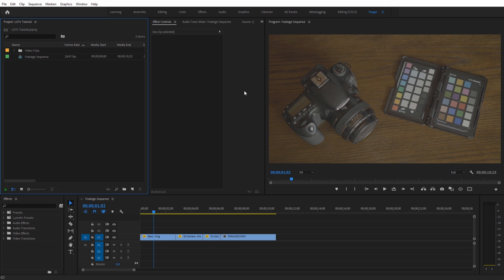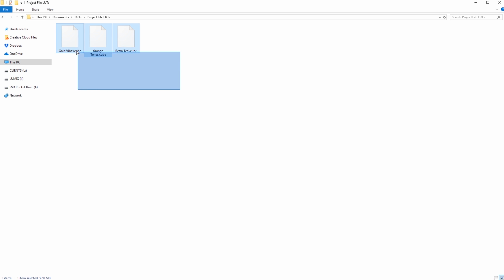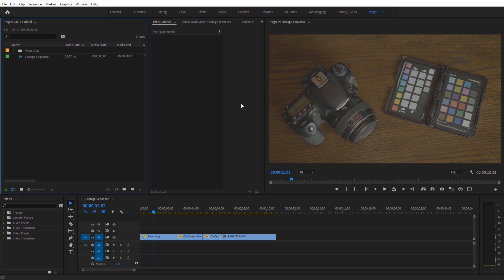Alright guys, before we get started, I do want to mention that you can download the project file for this tutorial, and in that I've included 3 LUTs that I created that you can then use to follow along with this tutorial. Now a lot of you may already be familiar with LUTs, also known as color lookup tables. And these work very similarly to color presets or correction presets, depending on which LUTs you're using.